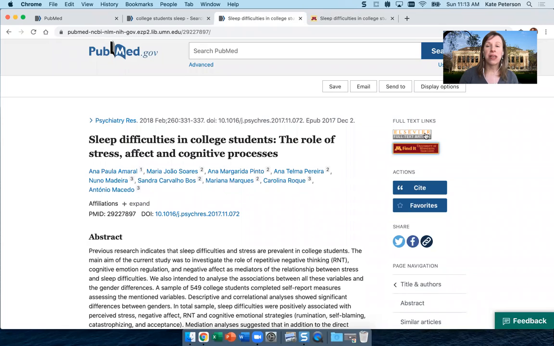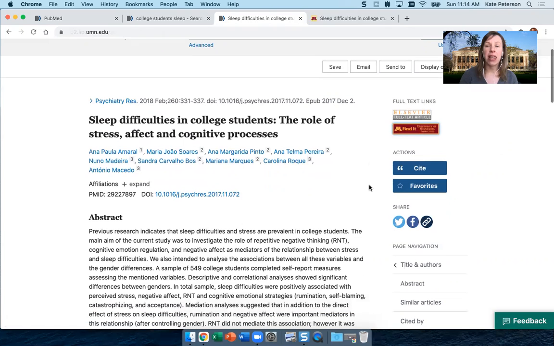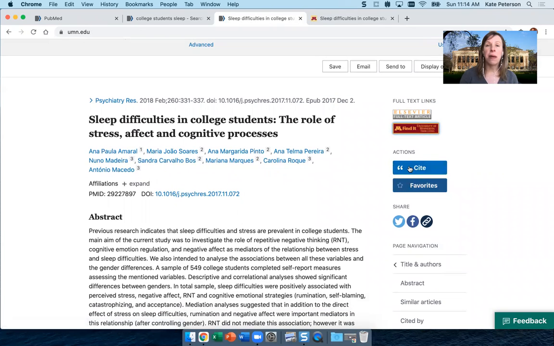There also might be other things like this thing that says Elsevier full text article. You can go ahead and click on that as well. They should take you to the same place, but definitely just remember to look for that maroon and gold Find It button. And lastly, another thing that PubMed can do is it can create the citation for you.